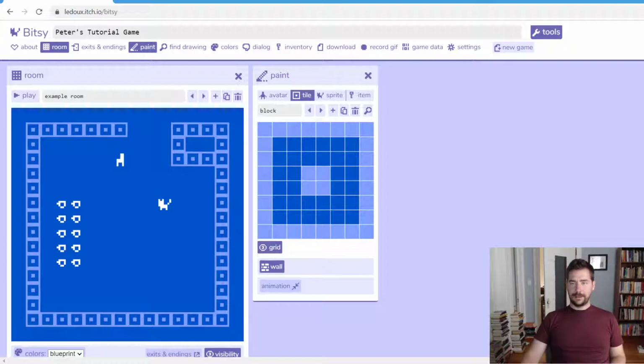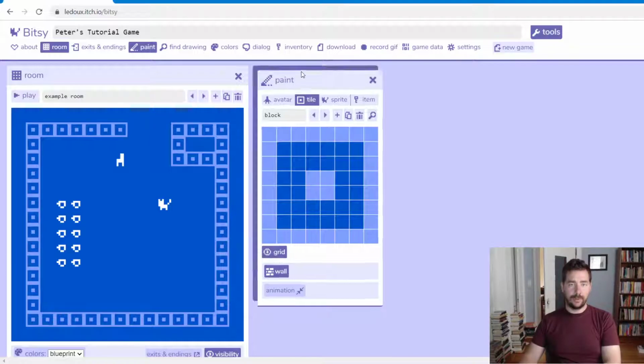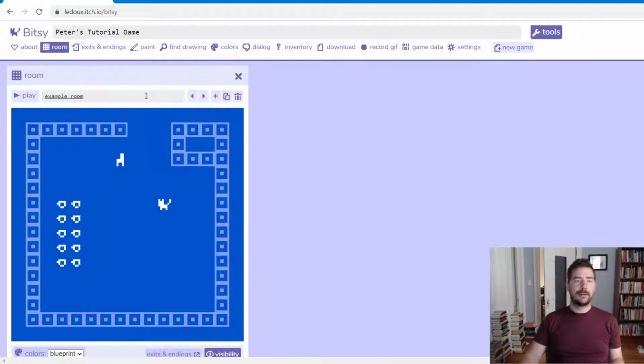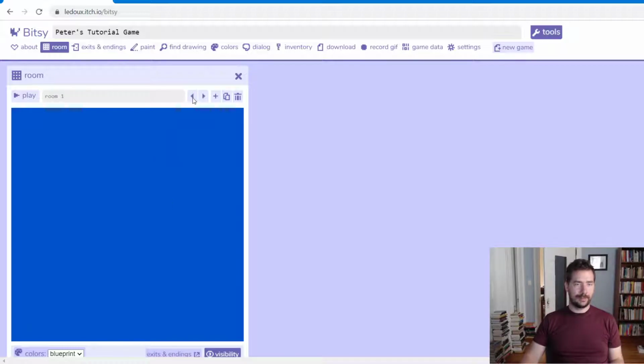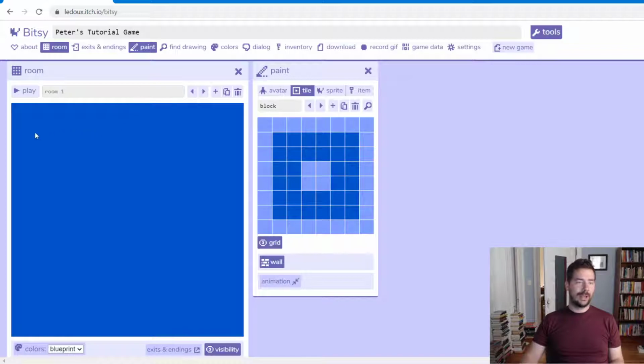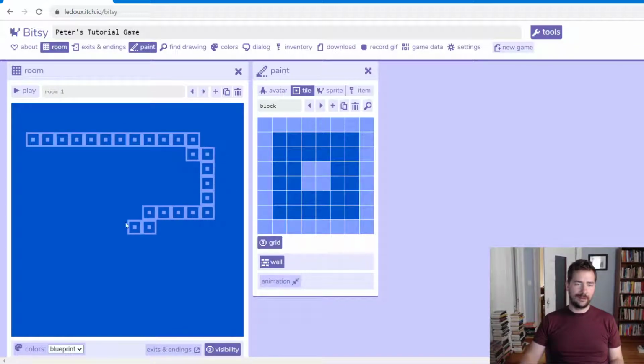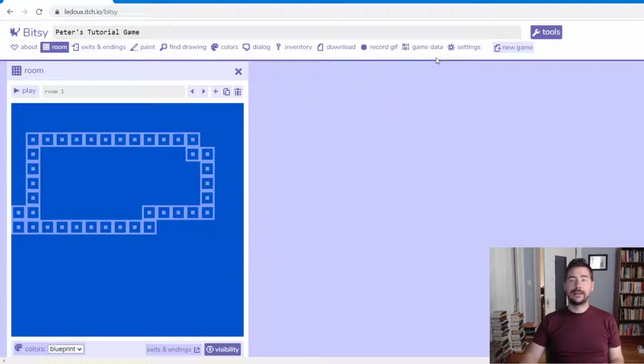All right, so the next thing we're going to look at is another thing that's useful for designing your rooms. Now we've created 2 rooms, right? This one is blank. We're just going to quickly paint some more tiles here so that we have a sense of how this room is different from the previous room. Just going to make it something like that. And close that. And the next thing that we want to add is this exits and endings.